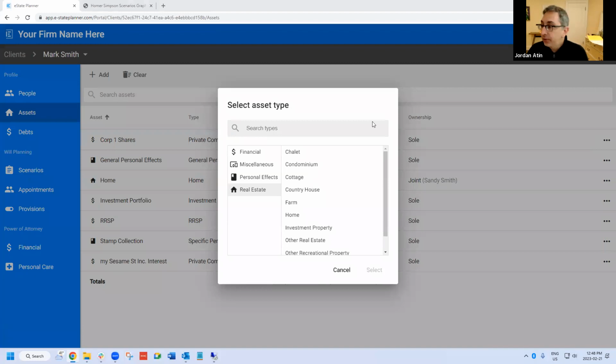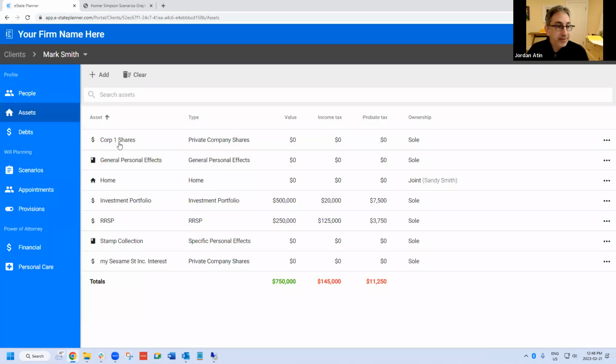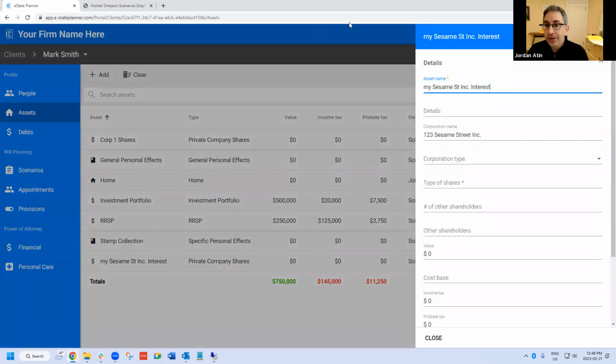Why did I use interest? When I'm giving a specific asset away, I often want it to cover not only the shares, but the shareholder loans of that company, any shares that are converted into another subsequent company, amalgamation, et cetera. I usually call it my name of corporation interest. So that's why I do it.